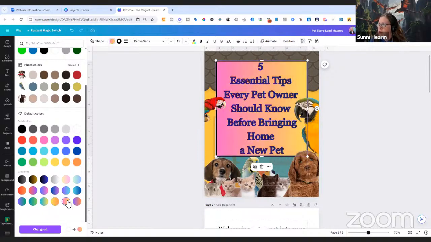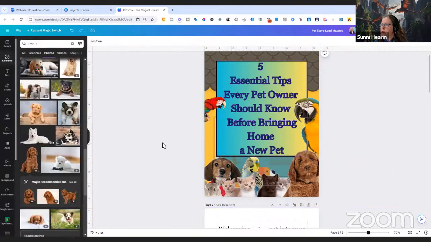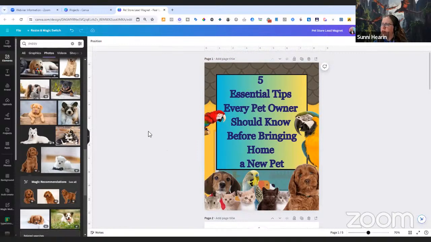So I am loving this. Let's just try some different combos here. That's kind of cool. I really like this green one. I think it makes the birds pop too. All right, let's see what else.